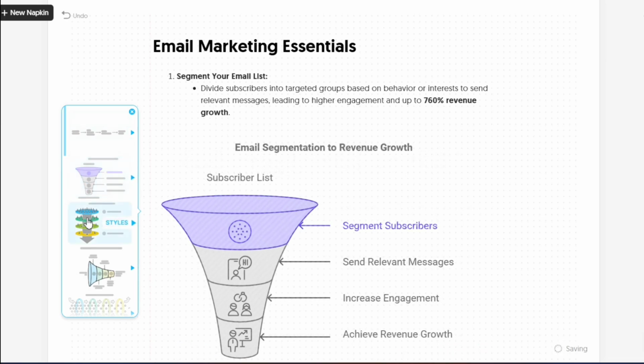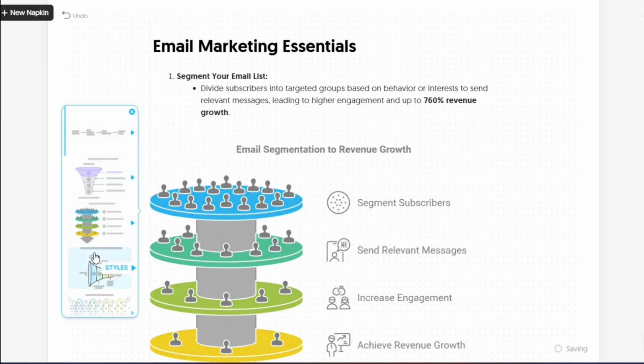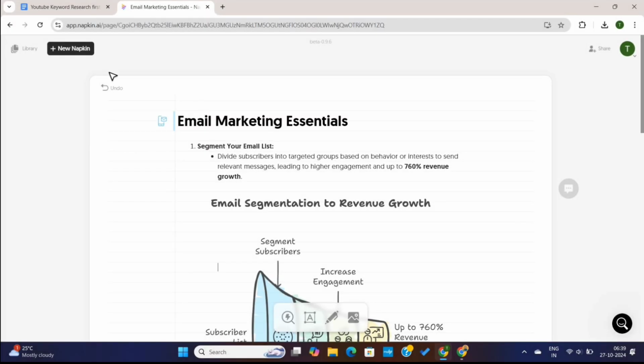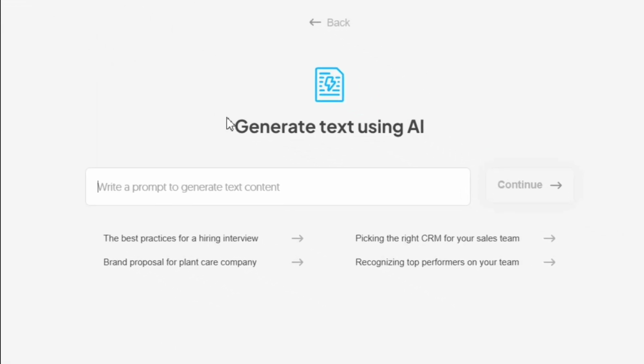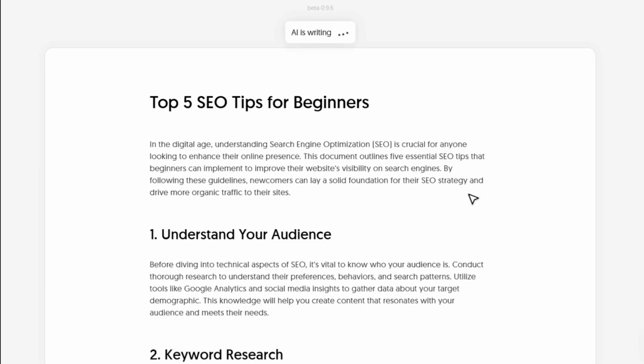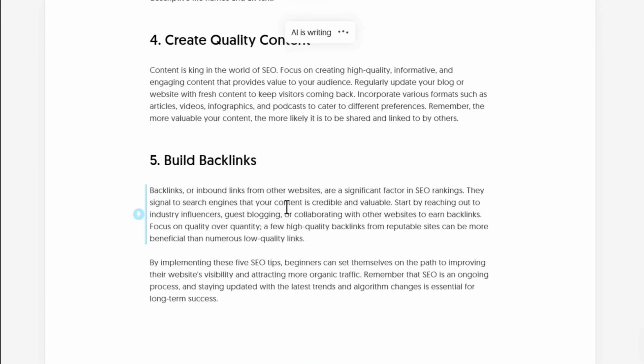Alright, now I will show you how to create visuals with just a simple prompt. Simply click on this new napkin option and then select the Draft with AI option. Here, you need to enter your prompt in this text box. Simply type in your topic for which you want visuals and then confirm. The AI will generate content for you, and based on this, you can create visuals, just like we did earlier.